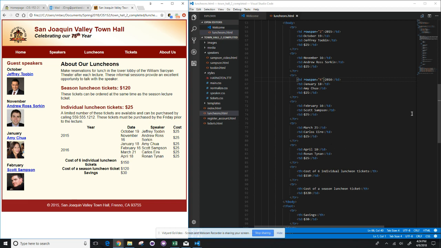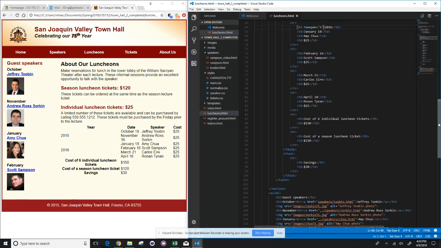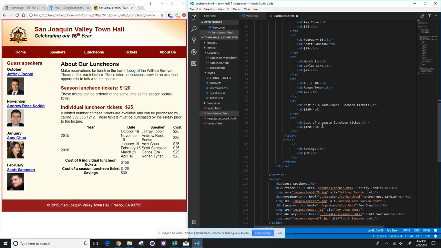I need to do the same thing with my rows down below. My header rows, my cost of 6 individual luncheon tickets and my cost of season luncheon ticket, cost of a season. Okay. And these now are in 1 row, but are spanning multiple columns. So now I'm going to use the colspan instead. And the colspan, that's going to go across 3 columns. And this one is going to also span 3 columns. And the savings too, I guess.